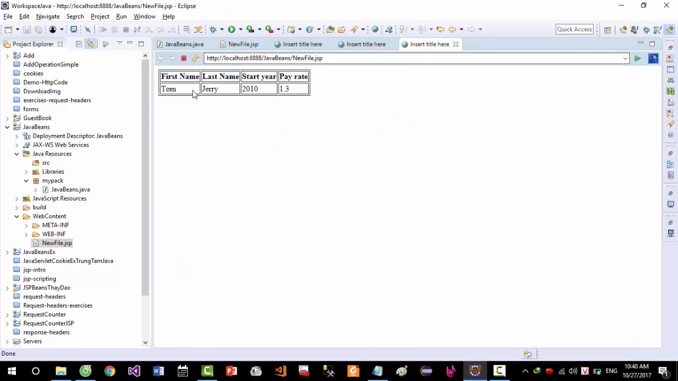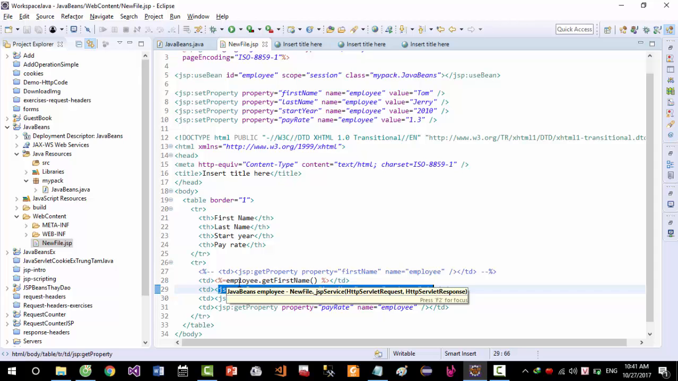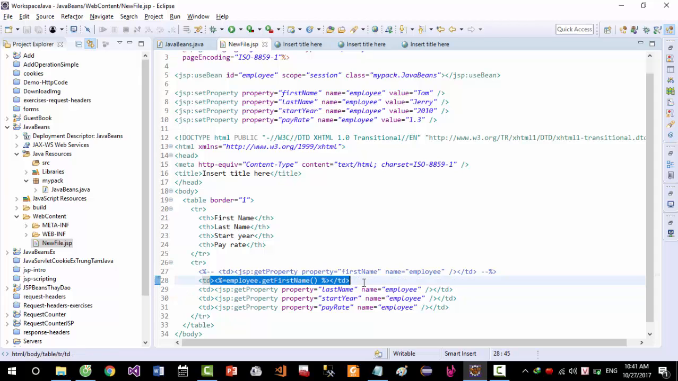Okay, you can see here the result is Tom. I already display the data when using a JSP expression. I showed you two ways to get property data when using JSP. You can use the Java bean tag statement, and you can use the JSP expression here. Okay, that's all. Thank you so much for listening.